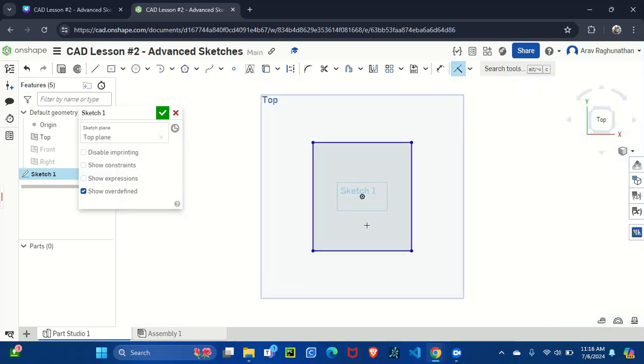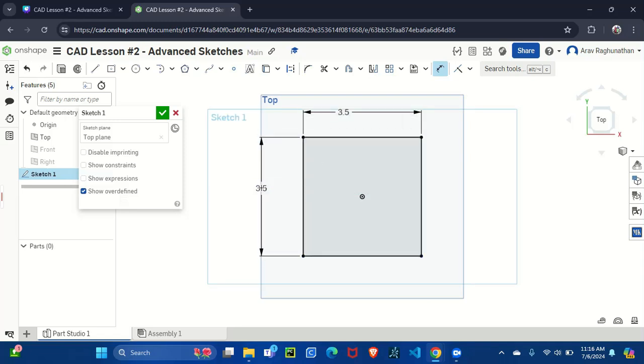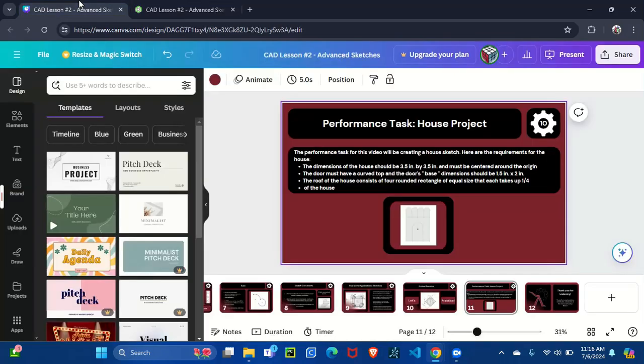Now, there you go, that's better. So now let's create the dimensions for this tool. We need one side to be 3.5 and then the other side to be the same. Beautiful. Now we want to create this kind of house chimney thingy going on up here, or this rounded rectangle.